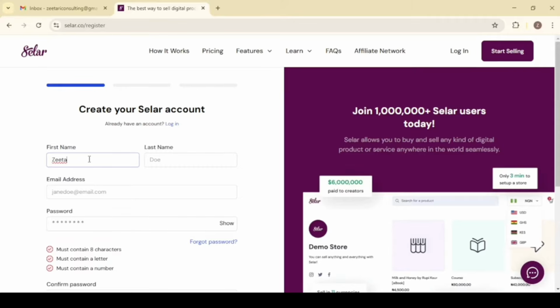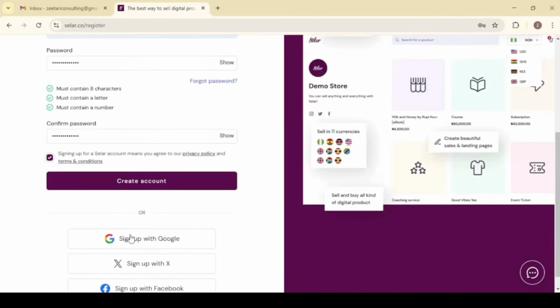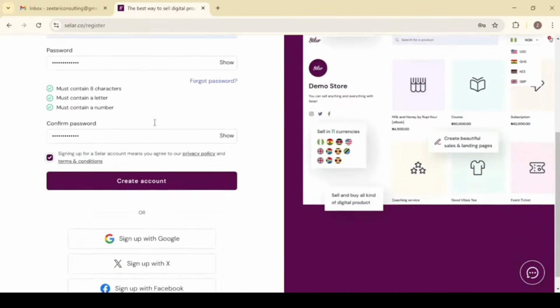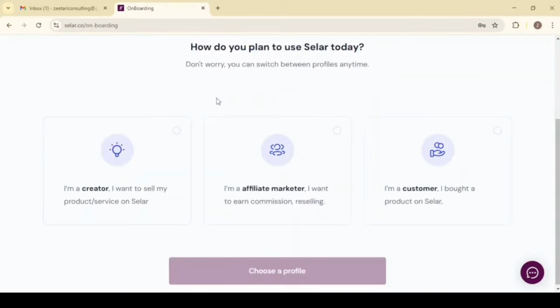All right, so you can fill the form, your first and last name, your email address and password, or you can sign up using your Google account. You can also sign up using X. You can also sign up using your Facebook account. So me, for the sake of this tutorial, I'm just going to use the form. Click on create account.